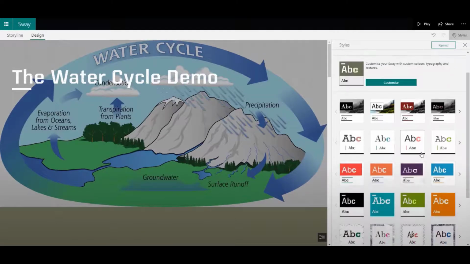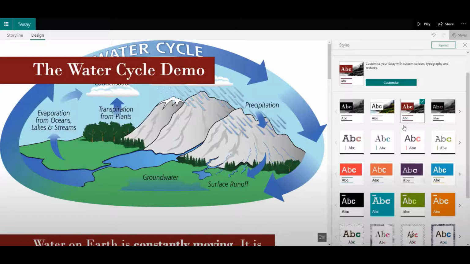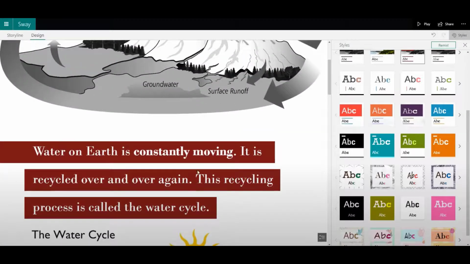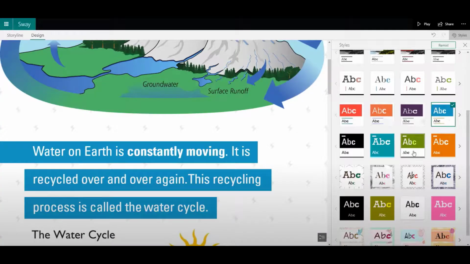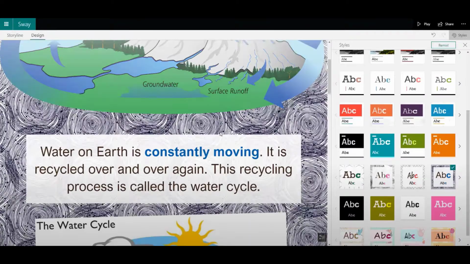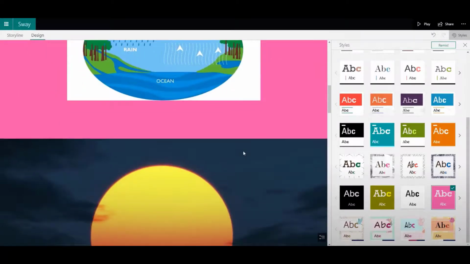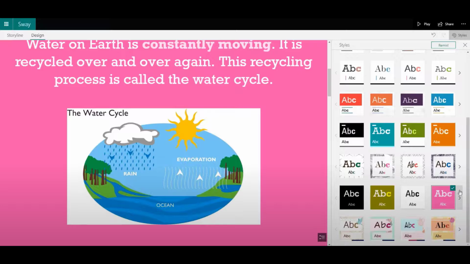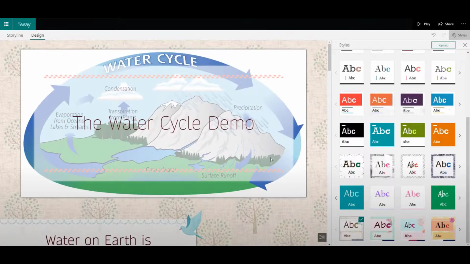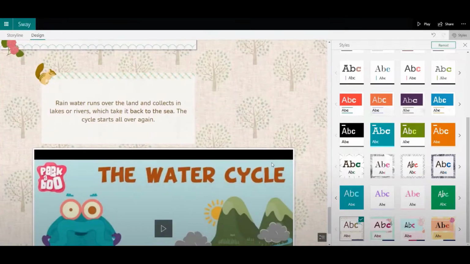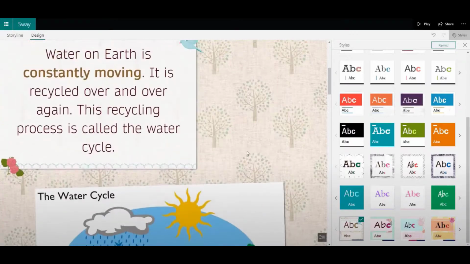I can also choose the designs on the right hand side, and there are lots to choose from. You can always see how they're coming together by testing it on the left hand side and scrolling through your sway to see how it looks. You'll also see there's some arrows next to each row of designs where there's more colours to choose from. I'm going to go for something quite plain with some blue text.